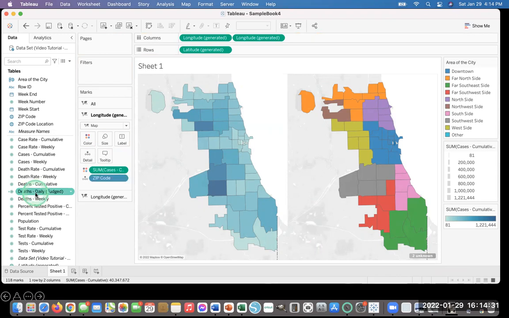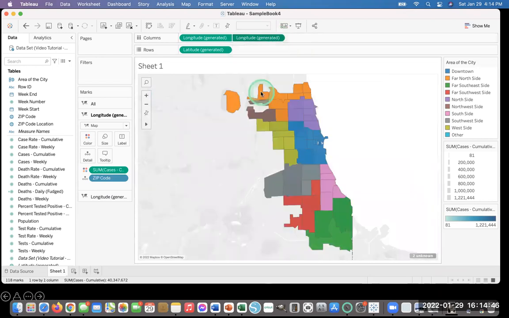And so in the second map now, the second longitude map, what I want to do is select dual axis, and that'll help them layer on top of each other. So I'm going to click dual axis, and now we're together. And if you look really, really closely, some of the gray zip code areas are darker than others. Some of the greens are darker than others. But it's really hard to tell, right?